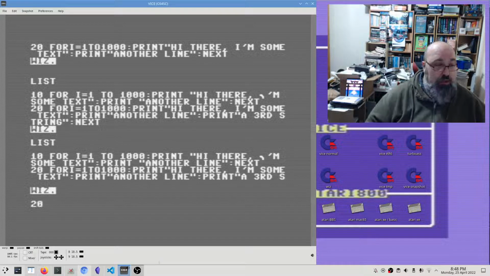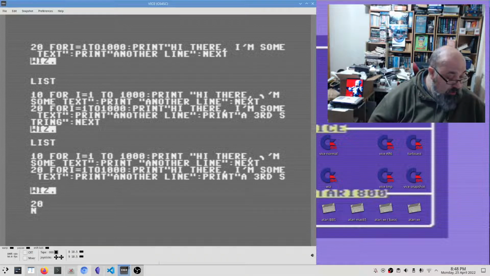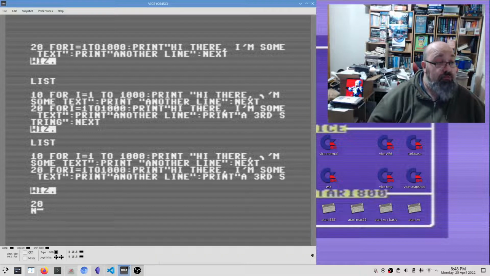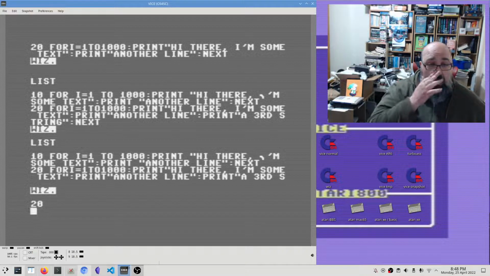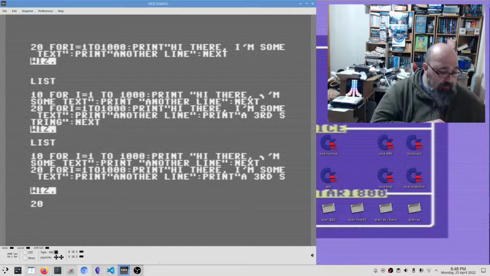Let's wipe line 20. Actually, we could have saved another couple of bytes if we wanted to, because NEXT can be shortened to N shift E, in fact. So we can halve the number of bytes that we spend there. It's a good reference to have, and to go through these.